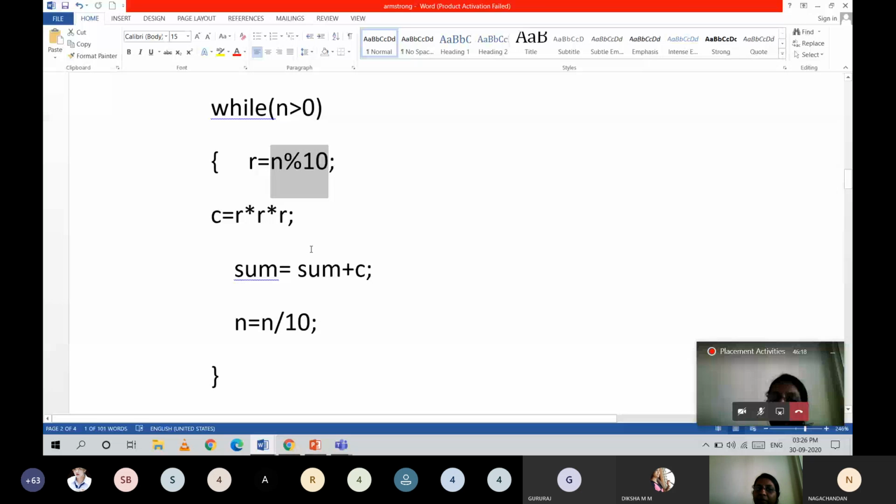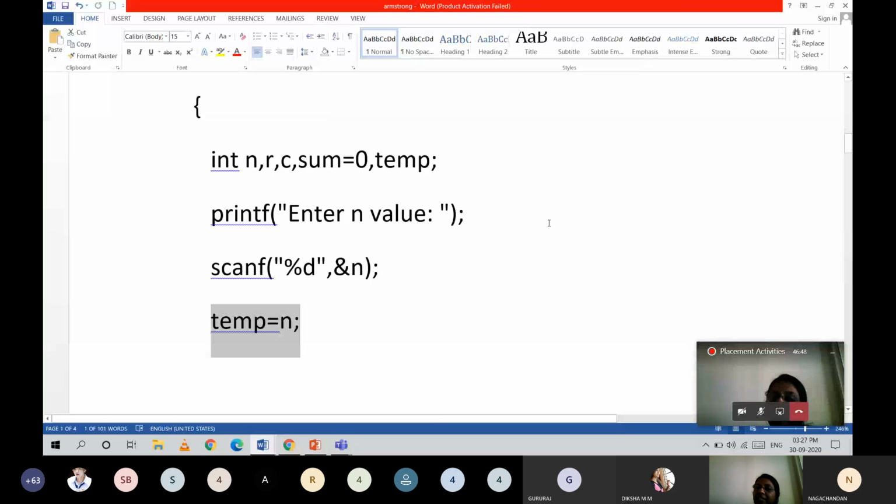So once we get all the individual digits 1, 5, 3 or 3, 5, 1, n becomes 0 finally. Once n becomes equal to 0, the while loop will be terminated. At the same time, before entering the while loop, Gururaj has created a copy of the original number, using temp is equal to n. Because inside the while loop 153 gets changed, and we would not have the original number when we come out of the while loop to compare. That is why he has created the copy of n.